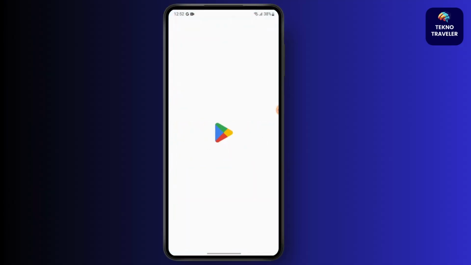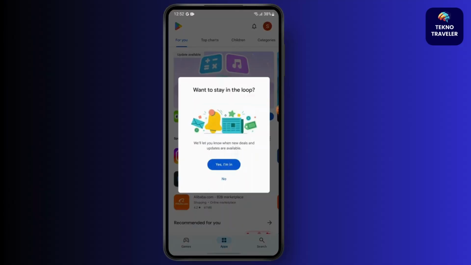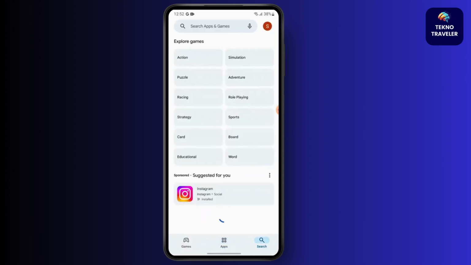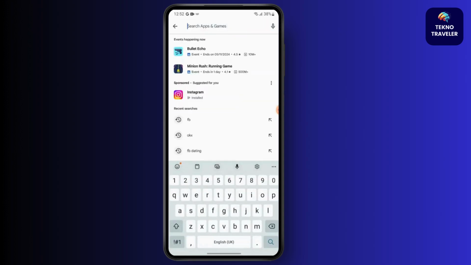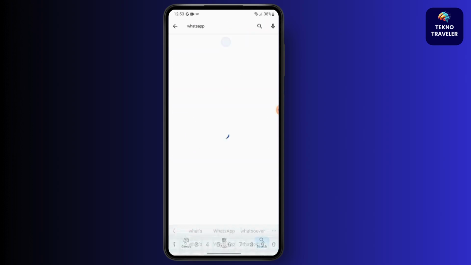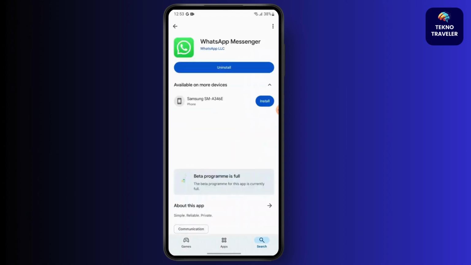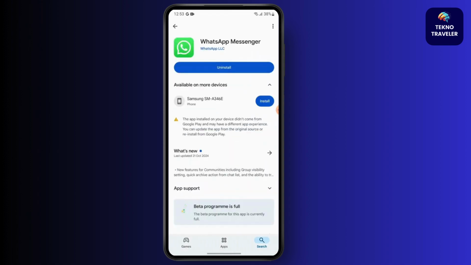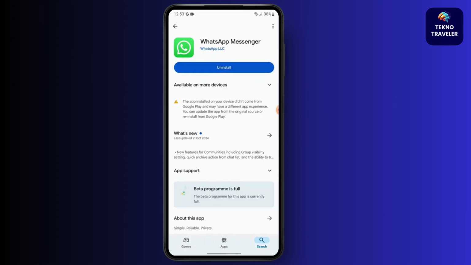So first step is to make sure you have the latest version of WhatsApp. To do so, go to Play Store and then search for WhatsApp. If there is an update, simply get the updated version.